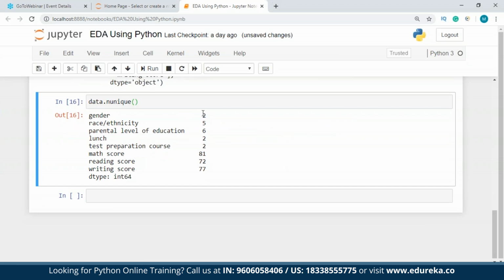For gender, we have 2 unique values, which is basically male and female. For race and ethnicity, we have 5 values. Parental level of education, we have 6 values. For lunch, we have 2 values. For test preparation course, we have 2 values. For math score, reading score, and writing score, we have quite a few unique values. Out of 0 to 100, we have 77 unique values for writing score. For reading score, we have similar numbers.